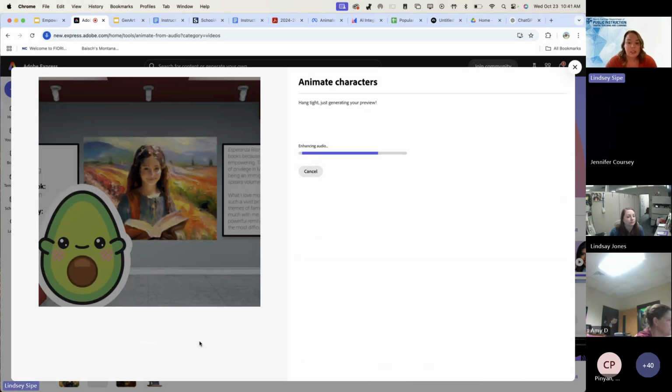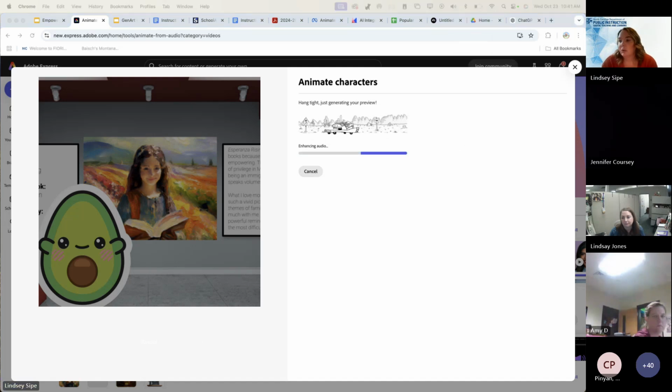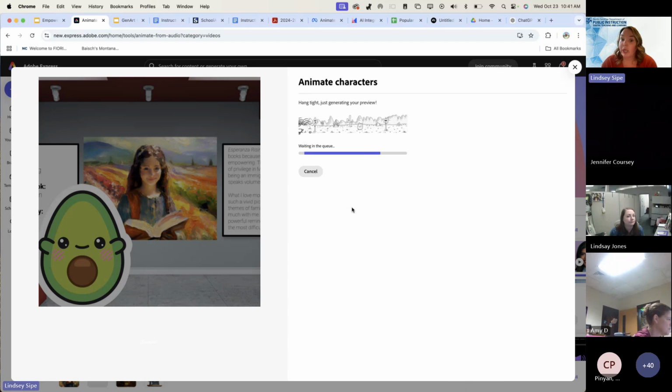I'm going to hit done. I'm going to pop my earbuds. All right. And hopefully we can get, oh, we're waiting in the queue. When I have done this late at night, there is no queue. So it really must be being used by our teachers and students throughout the nation, which is fantastic. Hopefully this queue isn't too long.